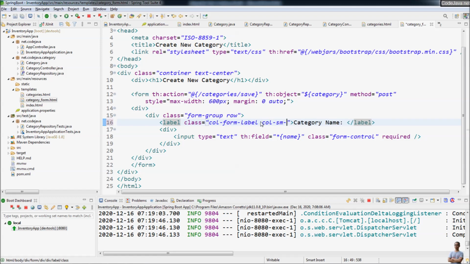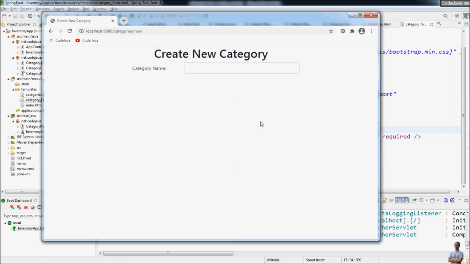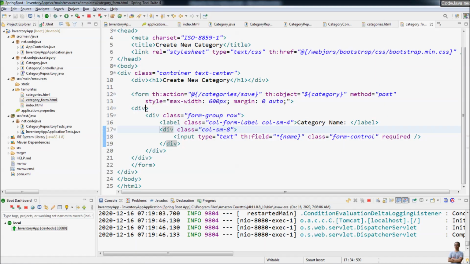Column small 4, and for the div section for the input field is column small 8 here, and refresh. You can see the form is looking nice now. Add some spacing here, margin 3 here, and have a submit button here.